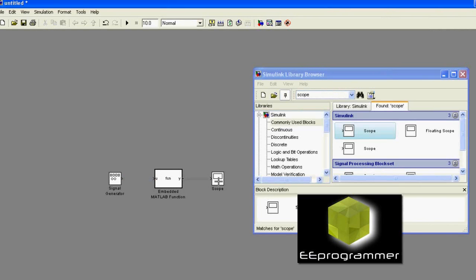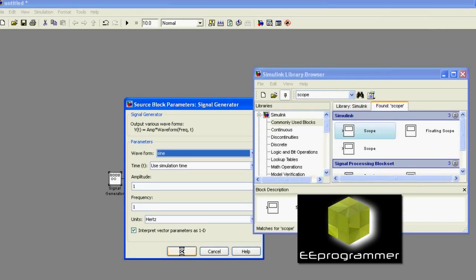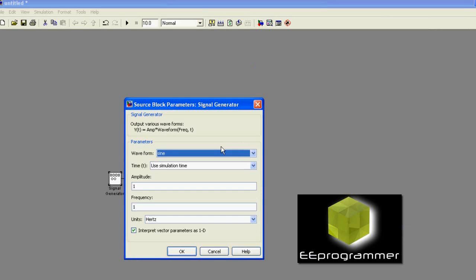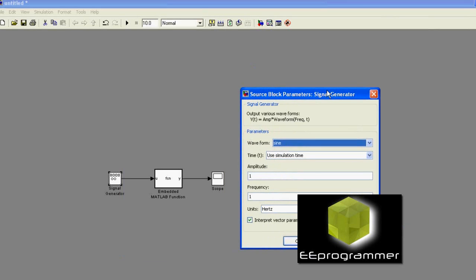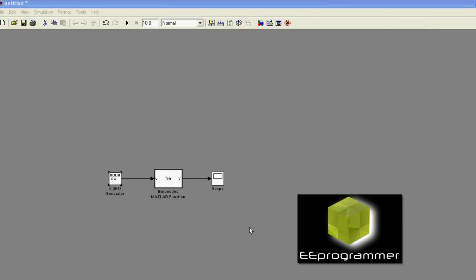I have the signal generator as input. I have the scope as output. I create a sine wave with amplitude equal to 10.